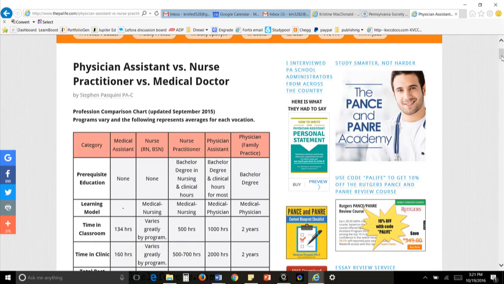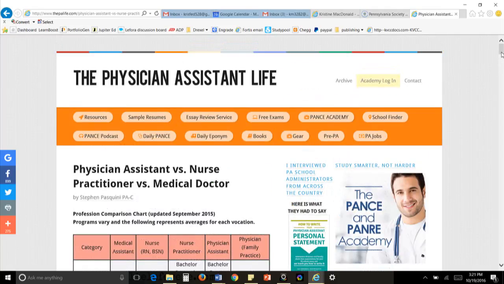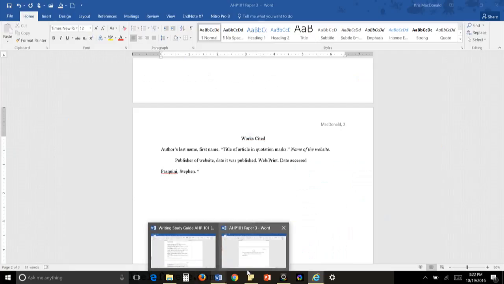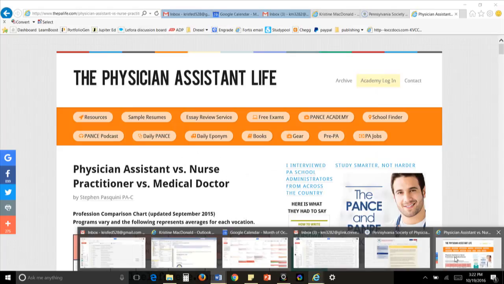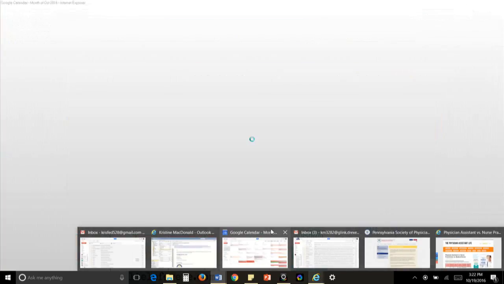So the title of our article. Remember I said the title of the article is usually the thing that's above the words. So here's the words. Here's the stuff above it. So this is our title. Physician assistant versus nurse practitioner versus medical doctor. Okay, see how much of that I can remember. Physician assistant versus nurse practitioner versus, I think it was medical doctor. Let's hope I'm right. Yeah, okay, good.